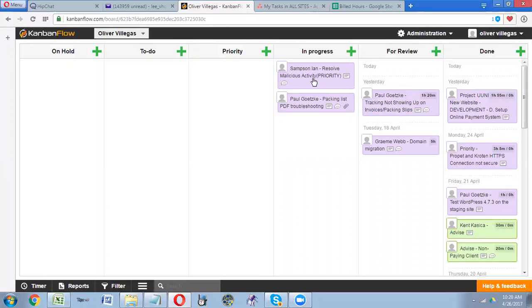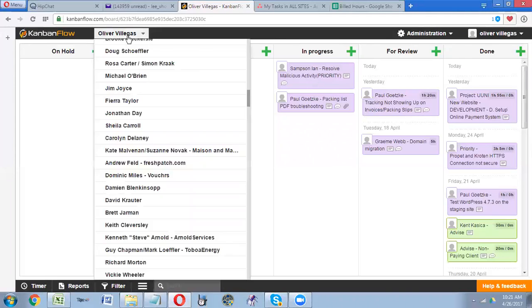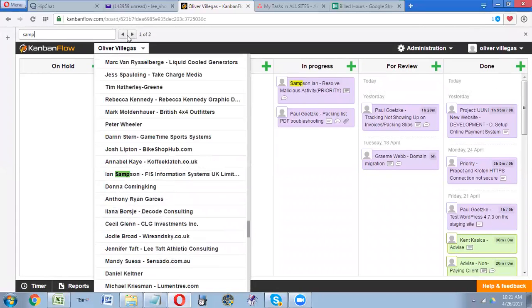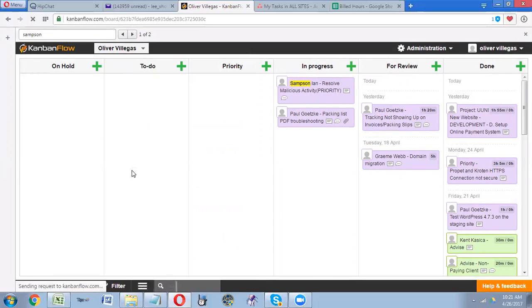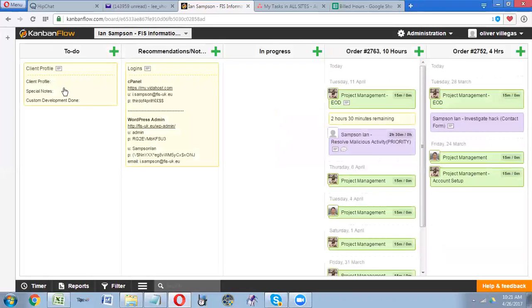And then, for example, if you're assigned Samson Ian project, and then you don't know, what's the login, where do you go? What you do is just click here, do a Control F or find, and then type the name of the client, Samson. So it appeared here, so just click on it. And then you will see all the logins. So here are the logins here. cPanel, WordPress admin.